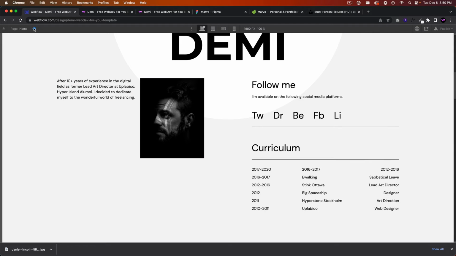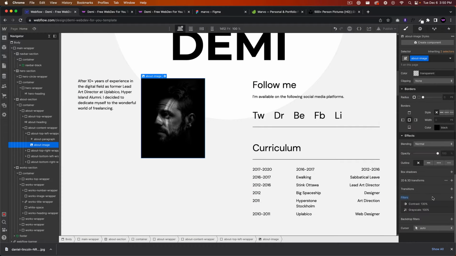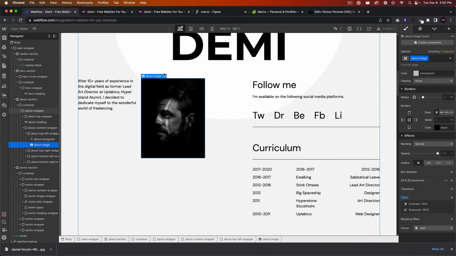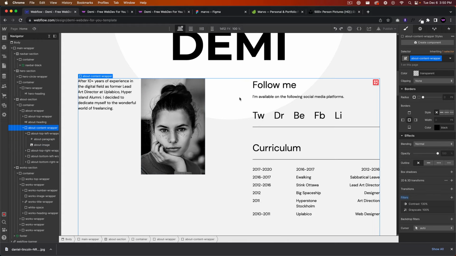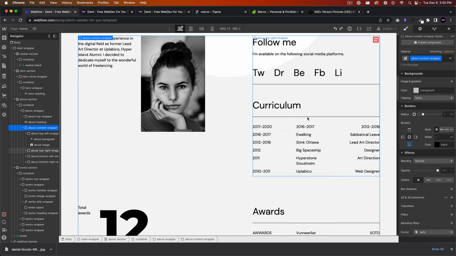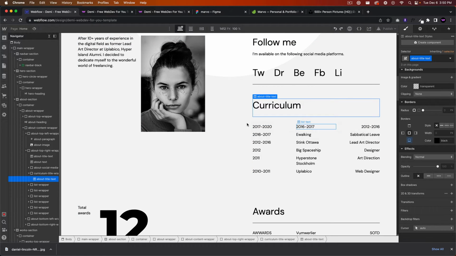All right. And the image does have a filter. It has a grayscale filter, so you can just remove that to bring back the color. So yeah, that's basically it. Standard Webflow, changing images and changing text, that's all standard.